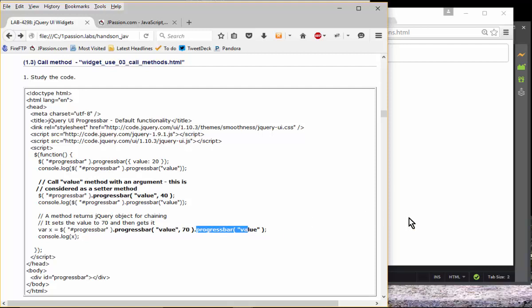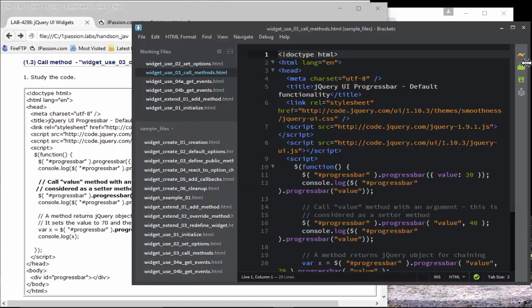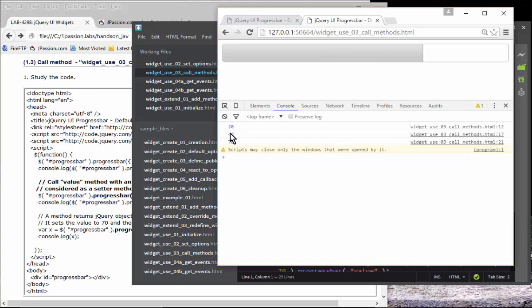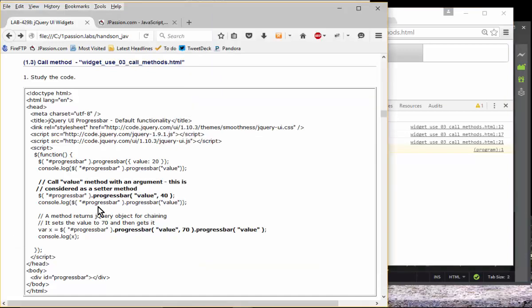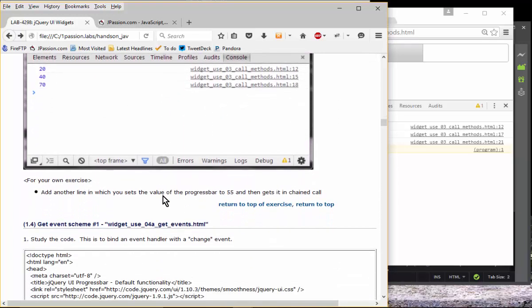So that is 03. Oh, here we go. And if I view this one, you can see it is set to 70 here. Now if you see the developer tools, you should see 20, which is the initial value, and then 40, and then 70. So it's just to show you how you can call this value method. All right, so that's what you are going to see.